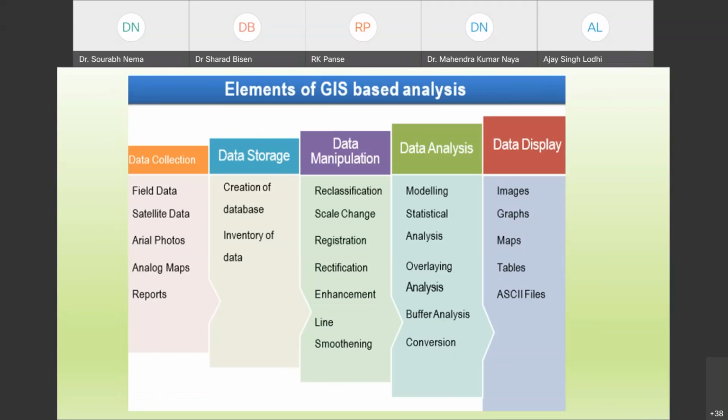So these are the elements that basically belong to the geographical information system. First one is data collection. We have to collect some field data also for verification of our images. Satellite data is there. Field data, the sample data that we have collected, is also known as ground truth. Satellite data, aerial photos, analog maps, and reports are there. Analog maps have been digitized and then used for further processing.